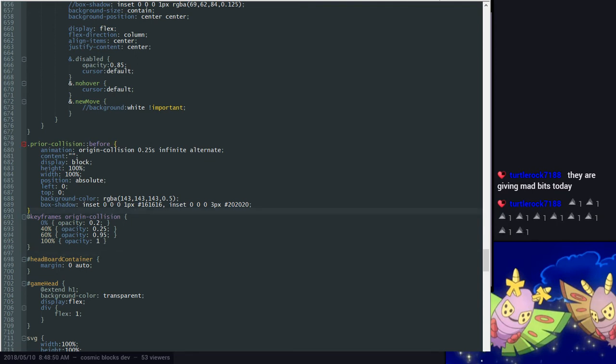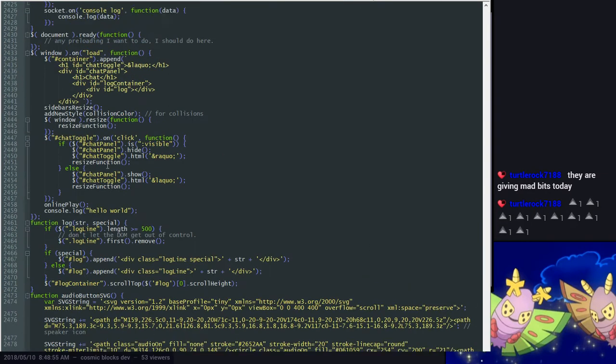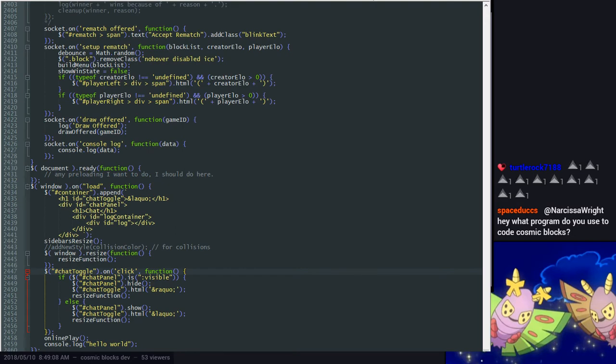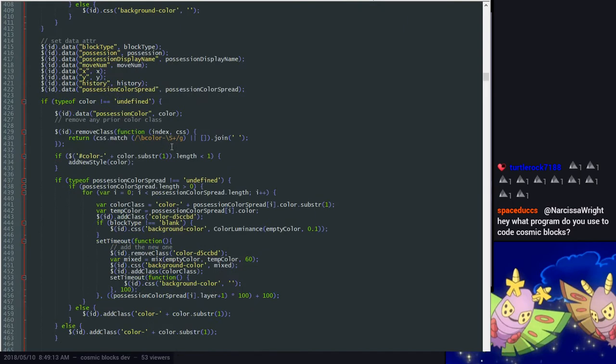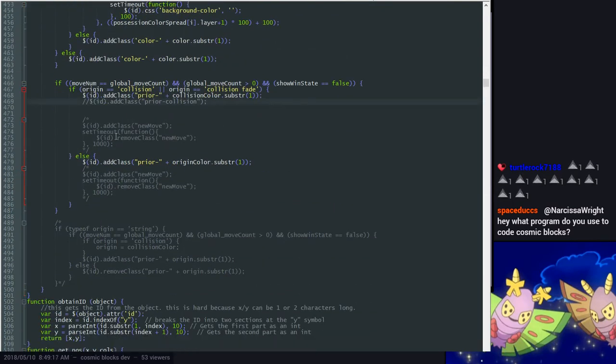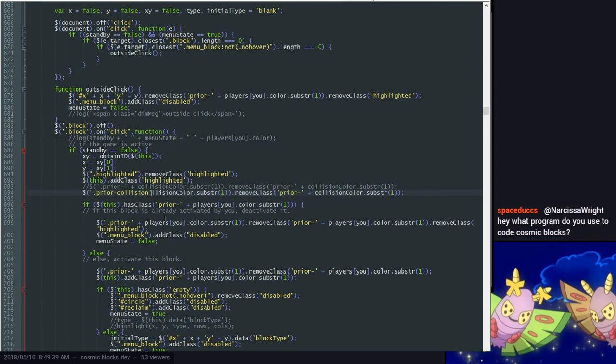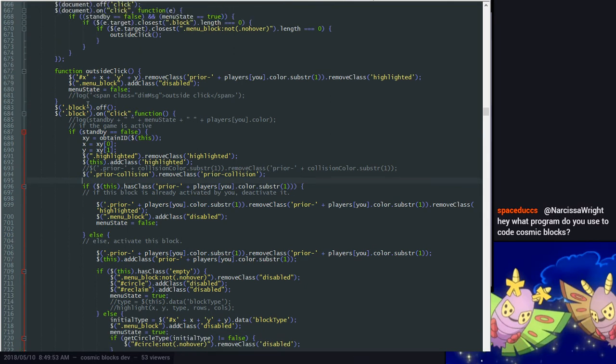Alright, so now we have this. It's in the style sheet. Now, in here, we don't need to add new style collision color. We don't need that anymore. This is no longer used. And now, under the function update block, we add class prior collision. And we delete this. And then we also look for a collision color, which is used here. And instead of this line right here, this needs to be rewritten as prior collision. Remove class prior collision. And now, I believe it to work.